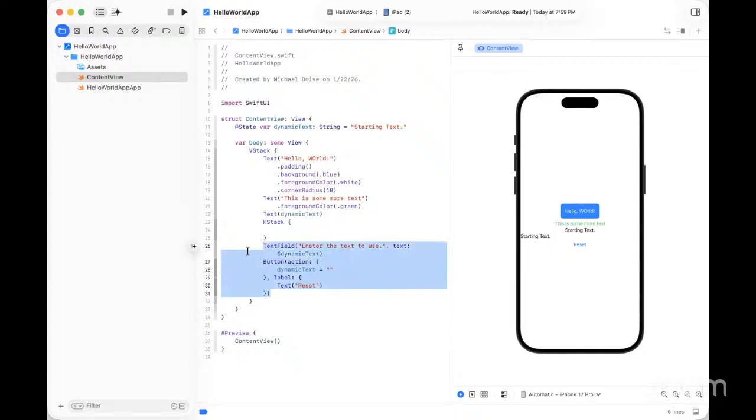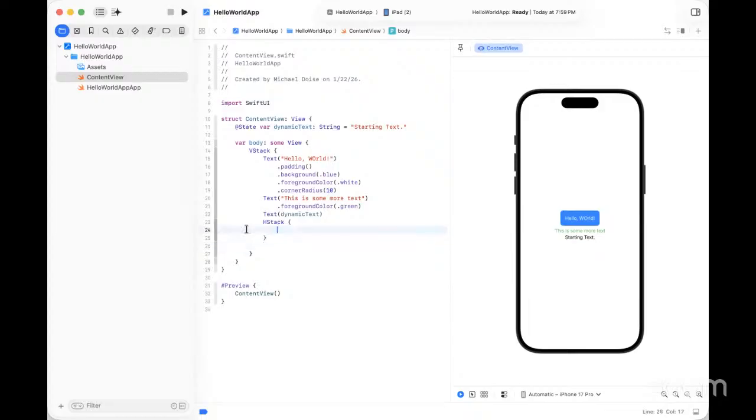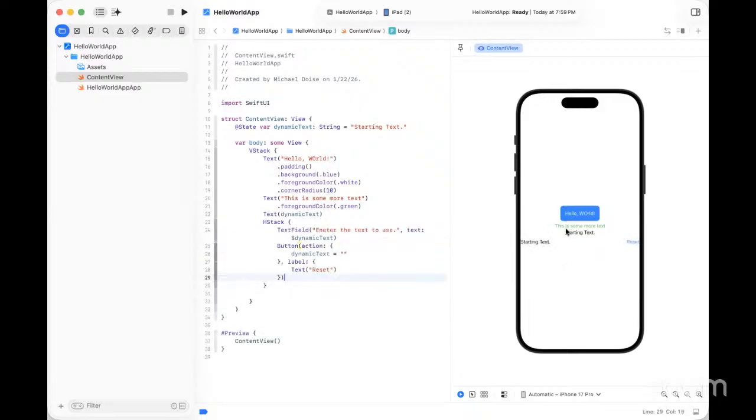And if it does what I think it should do, and it did, it has put reset on the far right and our text in the text field on the far left. So we have now laid out that content there. Now we still have everything in the middle of the screen.